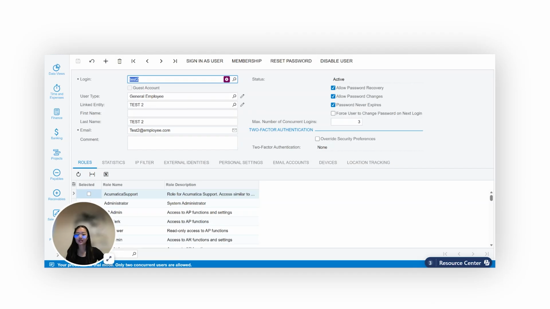Linked entity, this is telling you that it's linked to the test 2 employee. First name, last name will be pulled over. First name is empty here because I didn't give this employee a first name whenever I created it. But you'll notice that the employee email is pulled over as well. Then from here, you can further assign the roles and make any configuration or setting for this user account. So that's the first way to do it.